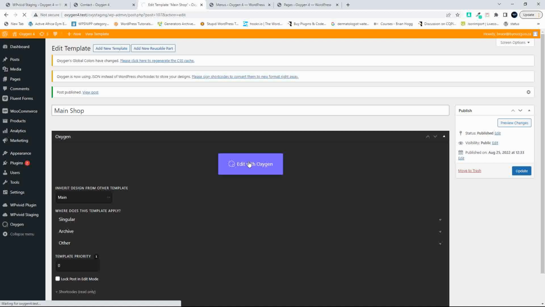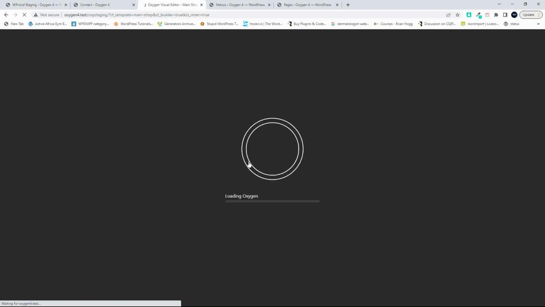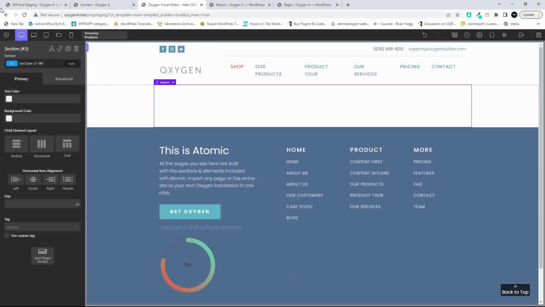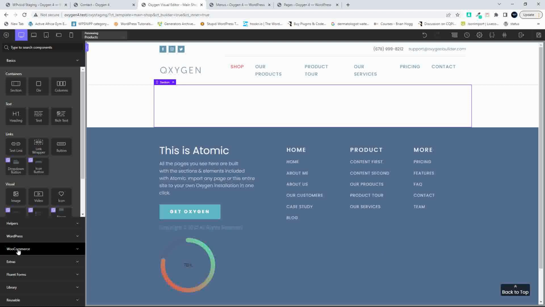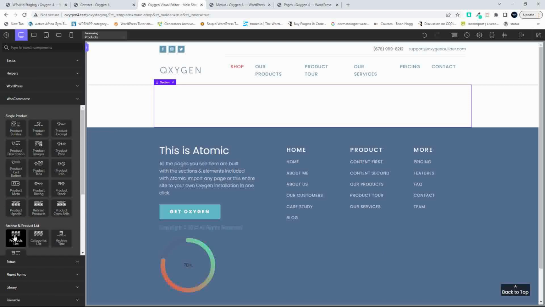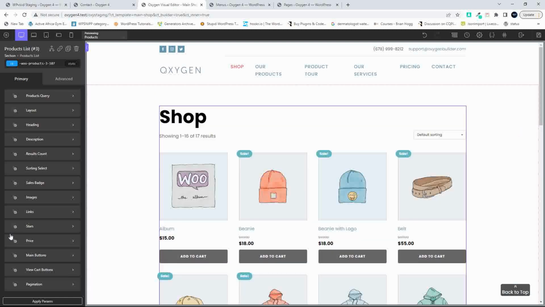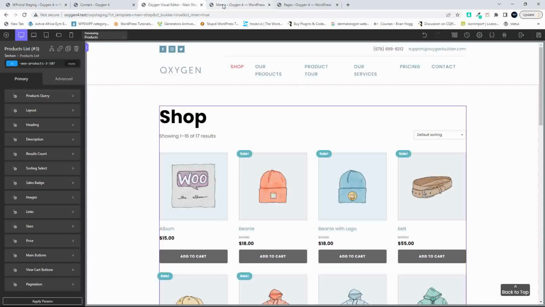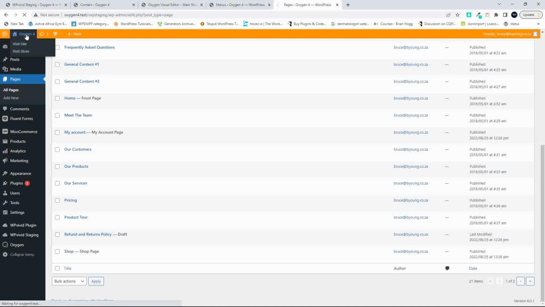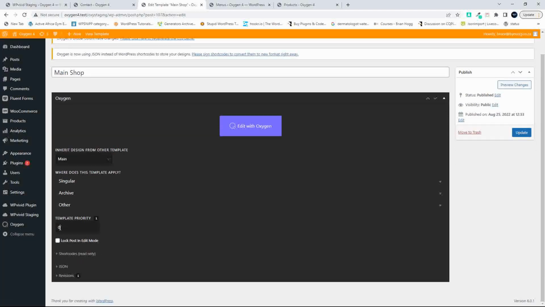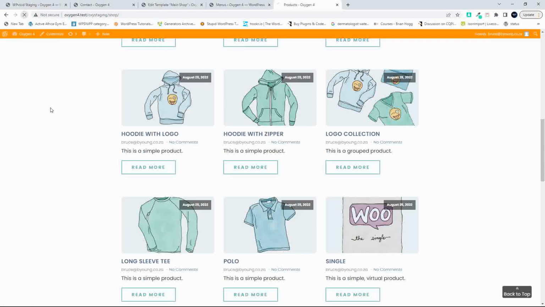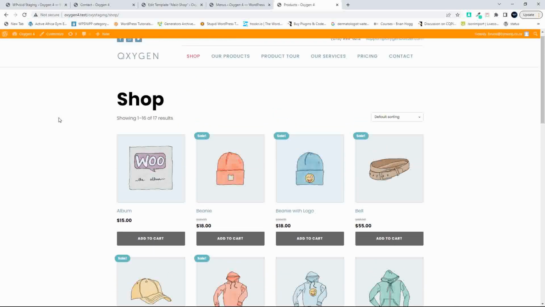Then we'll edit with Oxygen. Right, that done. Let's add a section, and in that section we will now add WooCommerce, and it'll be a product list. And there's our product list, and I'm going to save that. And now we'll head over to our shop. So let's head over to Oxygen and just change the template priority there by 1. And then that should take care of the shop. Right, there we have it.